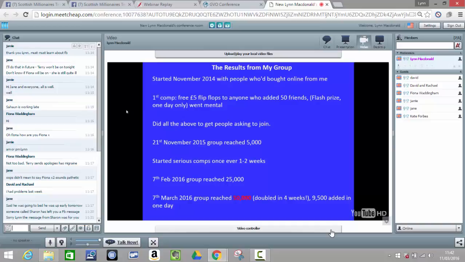And on the 7th of February this year, from the 21st of November to the 7th of February, the group reached 25,000, and then it doubled in a month. So it's on just under 51,000 this morning. I just checked it this morning, and I've got another Easter egg competition going.